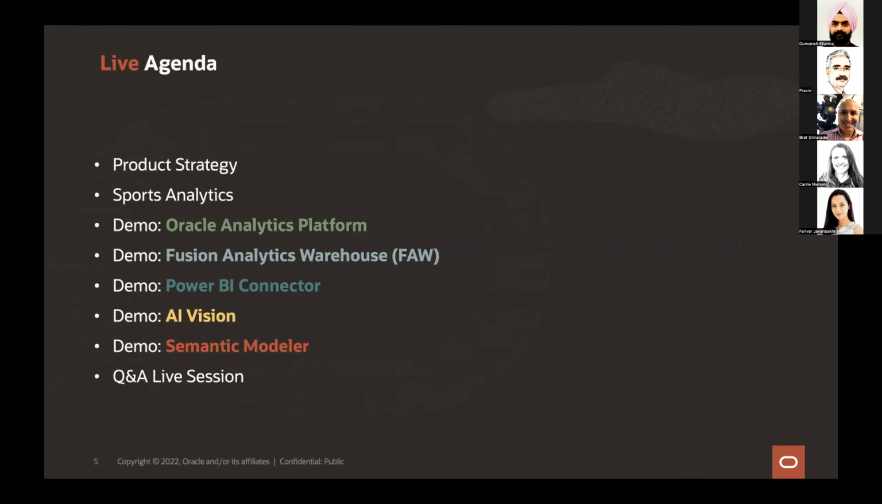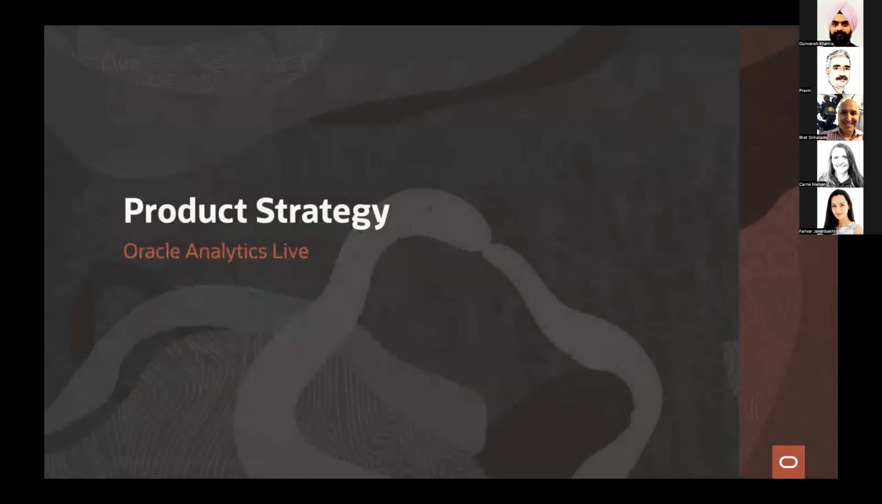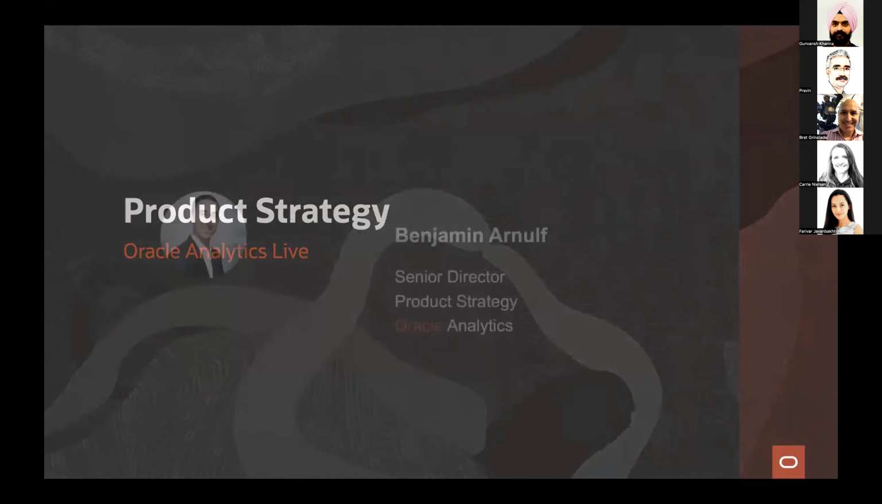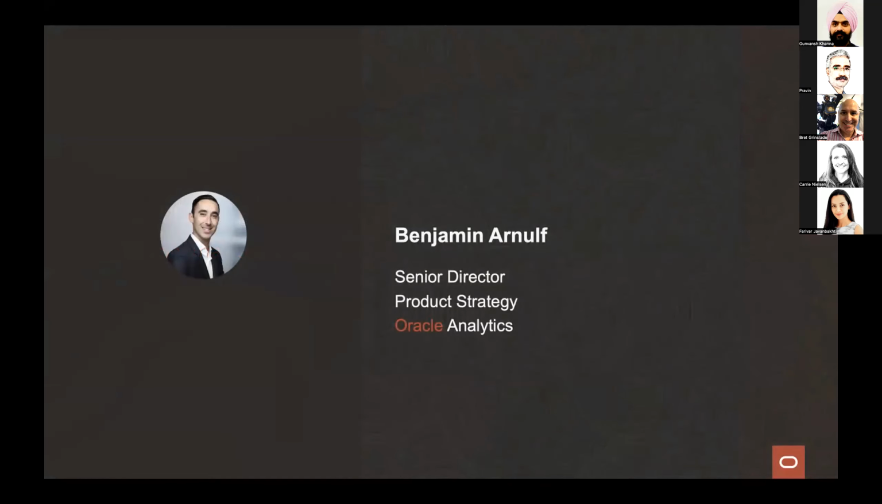A bit of an overview of the agenda. We're going to have an update from the product strategy team, some cool sports analytics updates, an overview of the platform, an FAW demo, Power BI connector demo, AI vision demo, semantic modeler demo, and of course, the live Q&A session at the end. So let's get started. All right, Ben, I'm going to pass it over to you.